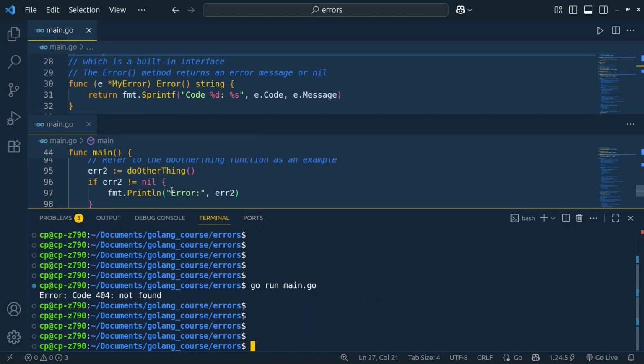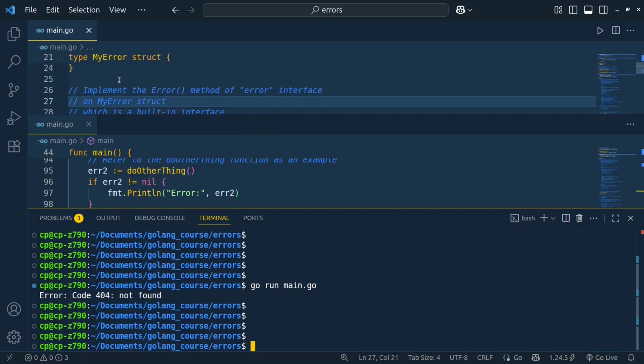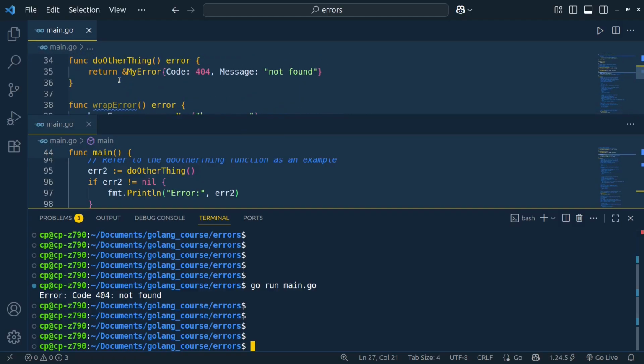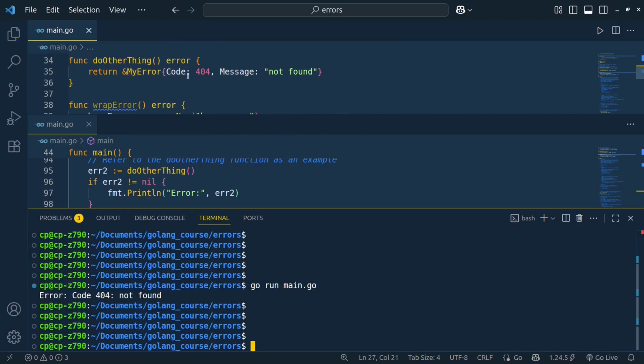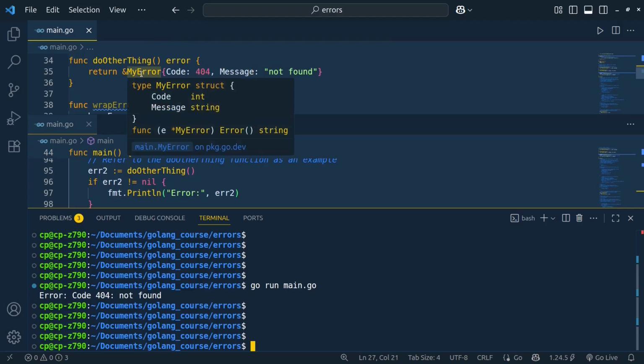Yes, you will see that the error message will be something like this one. Coming from the doOtherThing function here, you will see that I'm able to produce the error. Okay, the error instance would have the code and the message as follows. Code is 404 and message is not found.